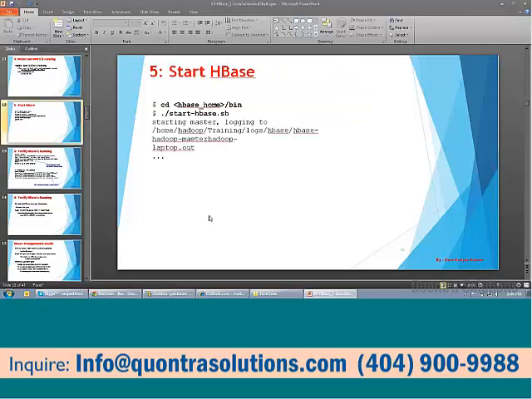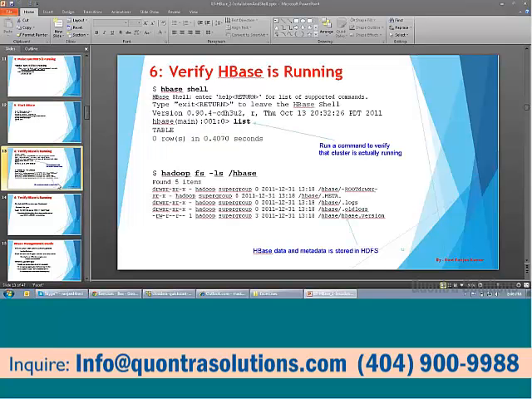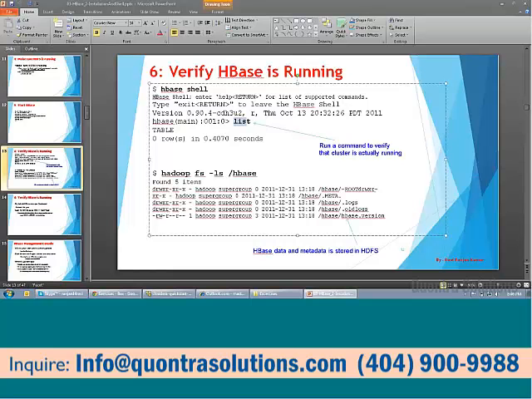So what you can do here is start HBase by going into the bin folder and running start-hbase.sh, and by this way you can start HBase. Then verify whether HBase is running or not. In the HBase shell you can type any of the commands, something like list. List will help you list all the tables that are there in the HBase system.